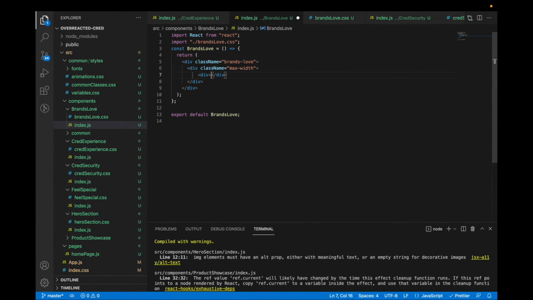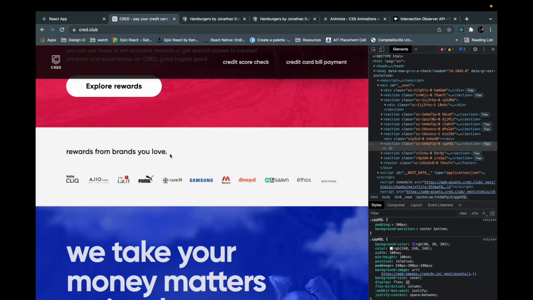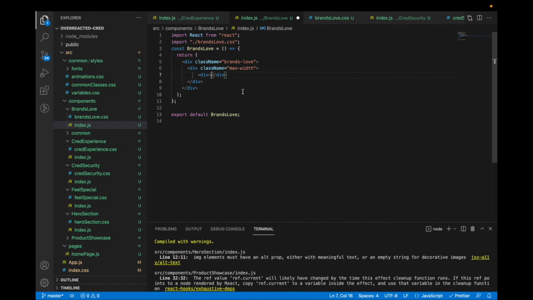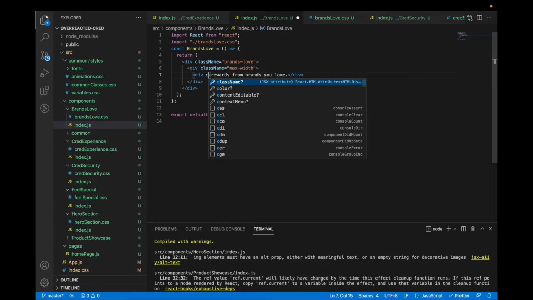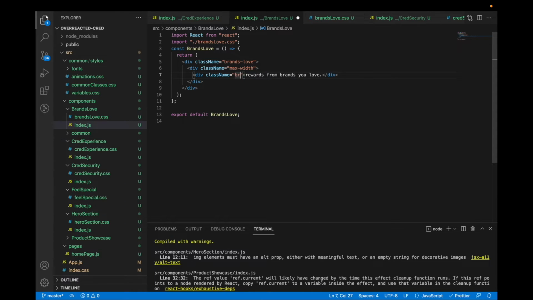And next up we need a div which copies the text from here, rewards from brands you love, and let's give it a class name of, let's say, brands love heading. So for heading, now you must have seen the use of common classes. We just wrote this max width once and we are using it so many times. And next to this, let's add another div. Now this will contain the background image. Let's call it brands love banner. That's it.